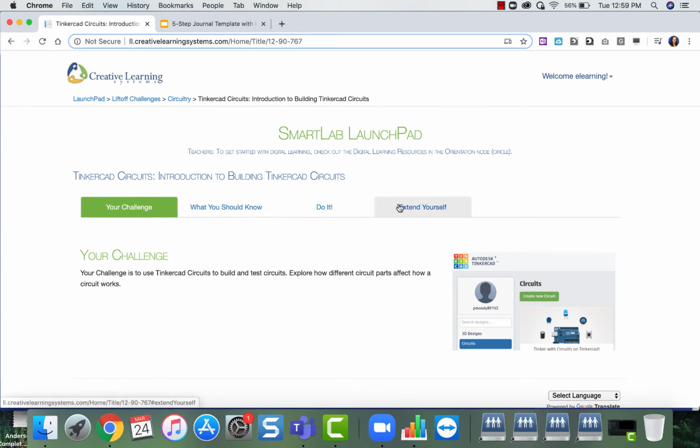There's 4 tabs for every Lift-Off Challenge and every Express Challenge. So your challenge is presenting a challenge to the students. For example, this one is challenging them to use Tinkercad circuits to build and test circuits, and they're going to do that online. So it's going to be like a simulation. It's pretty open-ended, so students can decide how they want to build a circuit, what it might be used for.